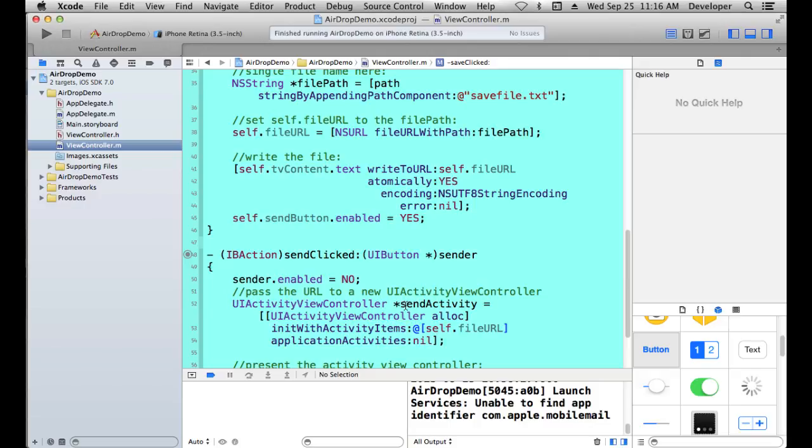And it's pretty smart. So we're just making a new one. I'm calling it Send Activity. We allocate it and we initialize it with a couple of things. The first parameter here, initWithActivityItems, is an NSArray of the data objects that we want to use with this activity. In this case, it's just the file URL.